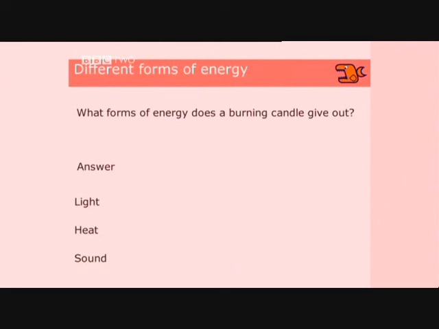How did you get on? If you weren't sure, why not rewind this section and go through the different energy forms again?